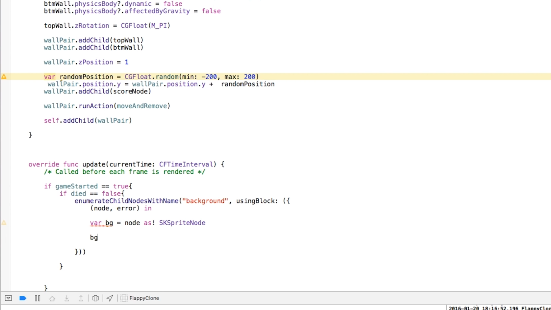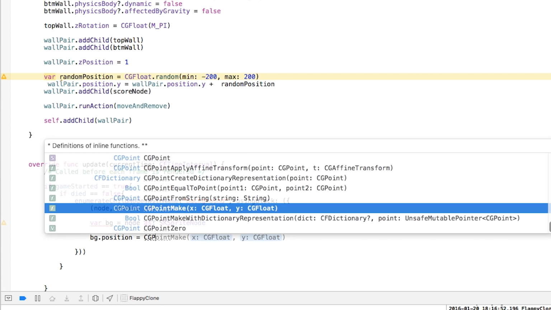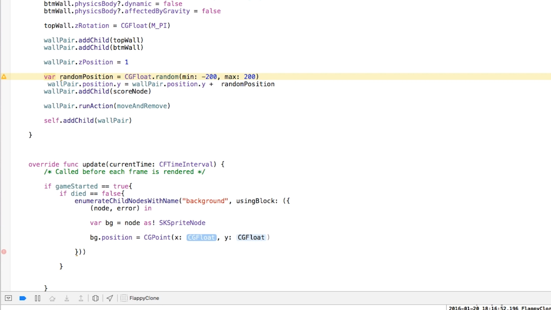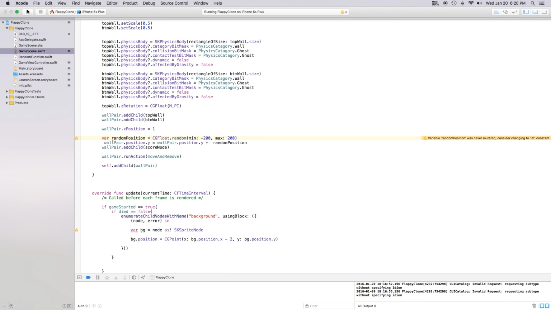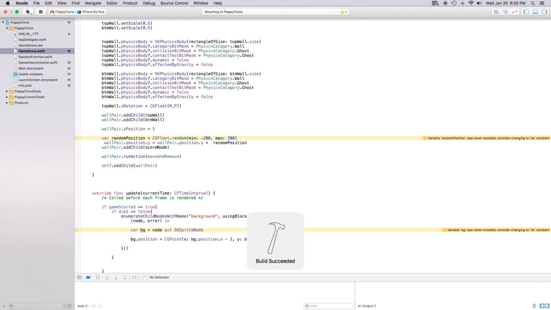So we're going to say bg.position will be equal to that of a CGPoint make with an x value, and we're going to make this equal to our bg.position.x, and we're going to subtract a position of 2 every time, 2 pixels every time. That way it's going slowly. You can make it faster if you want by making this 5 or 4, whatever. Now with our y value, we just want to set this equal to our bg.position.y.